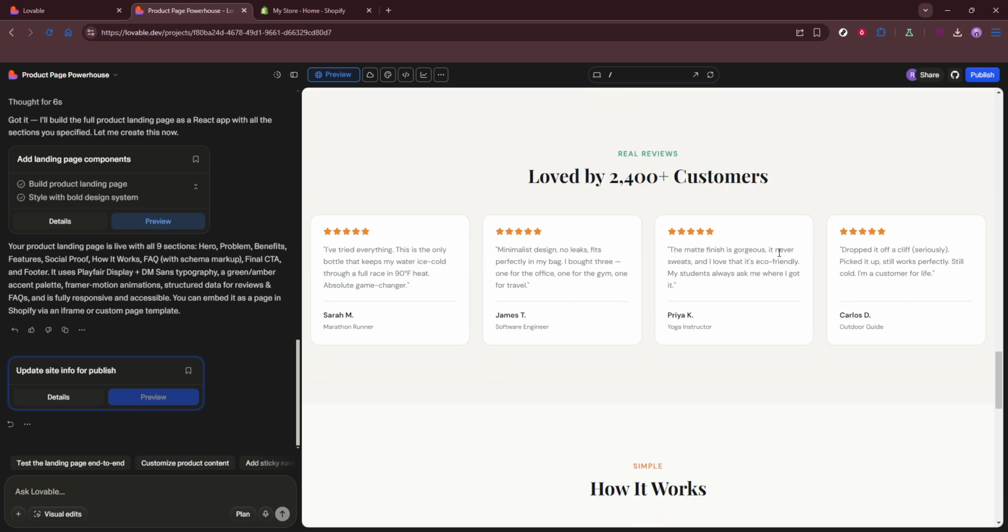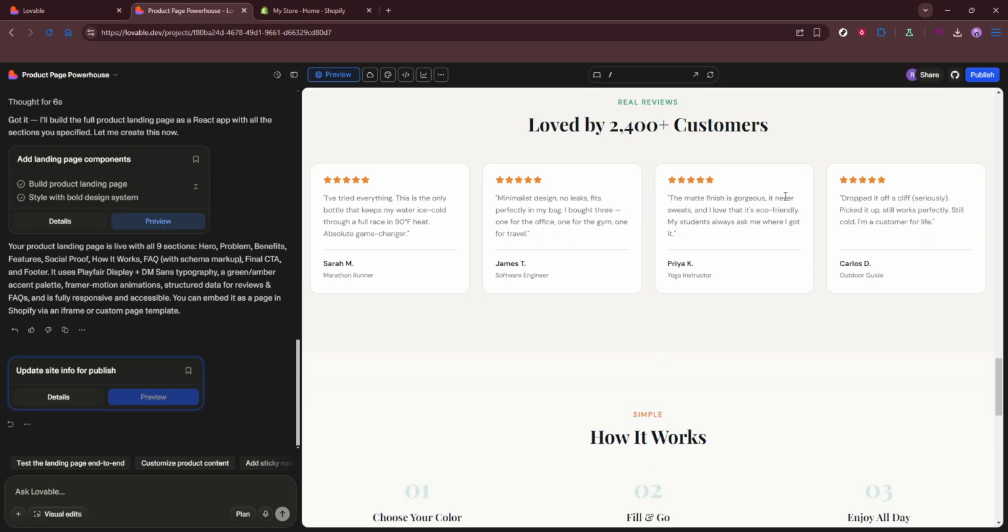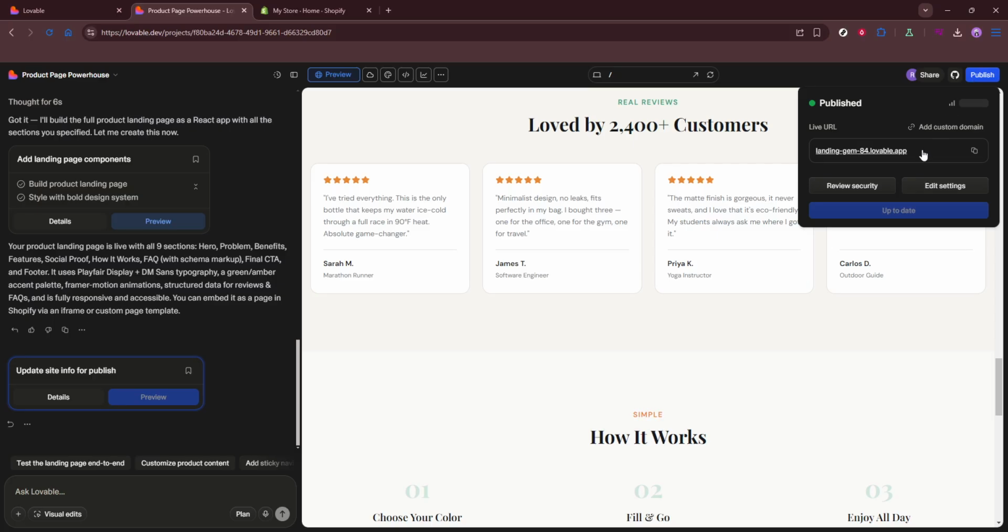If you're happy with how it looks and works, click Publish in the top right corner within Lovable, then confirm. As soon as it's live, copy the published URL. Keep this handy. You'll use it inside Shopify to display your Lovable built page.